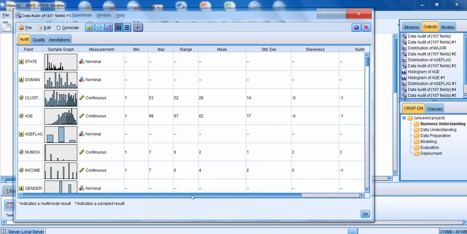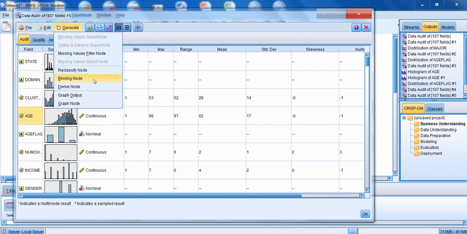Let me show a couple of other things also. If I click on the variable age, for example, I can go up to the Generate menu. With the Generate menu now, I can take the variable age, or if I had selected several variables, I could decide to show the graph if I wanted to. If I also wanted to create a new field using a derive node, a binning node, or a reclassify node, I certainly can do that as well. So if I see something interesting and I want to create that new field, this kind of gives me a head start.